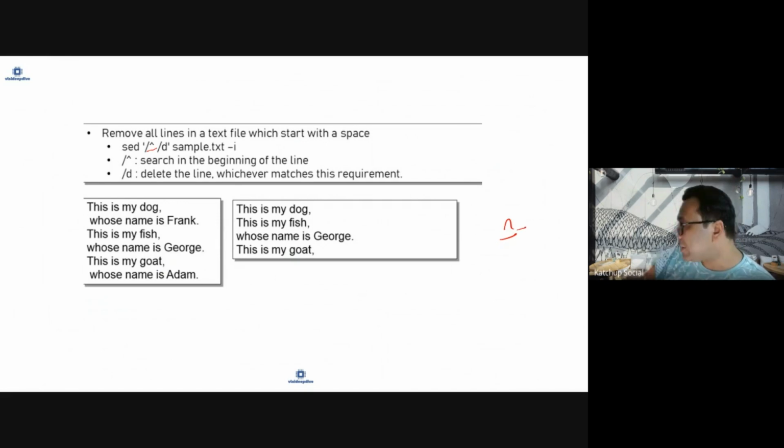That means sed will work line by line. Every line which is beginning with a space, then D stands for delete. Delete that line. Caret starts the beginning of the line. Forward slash is what is known as a delimiter. Search in the beginning of the line followed by a space. Then this another forward slash means you are ending the pattern, and then delete that line.